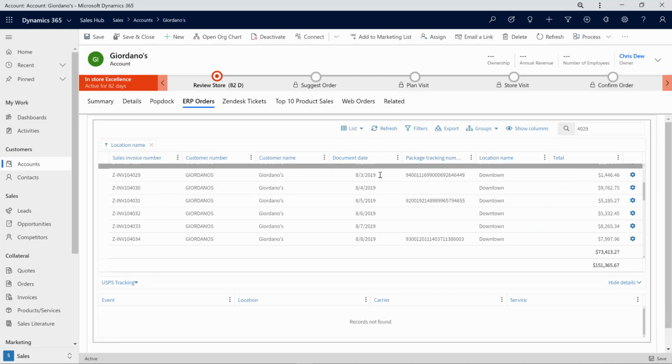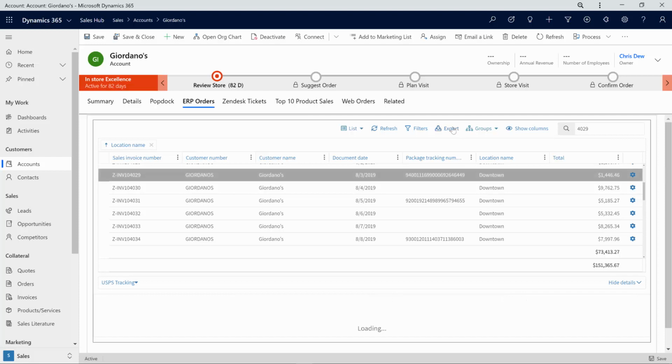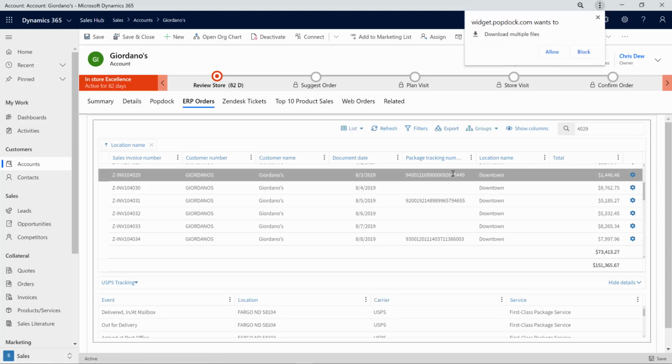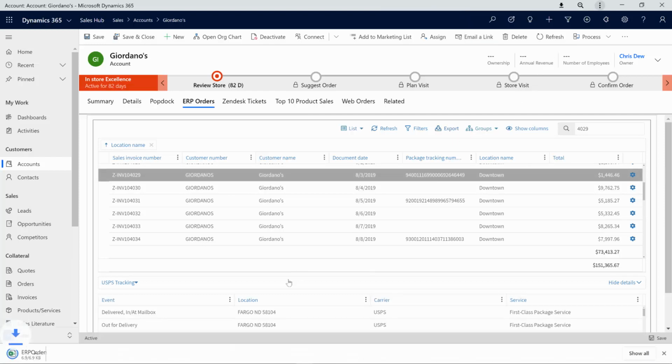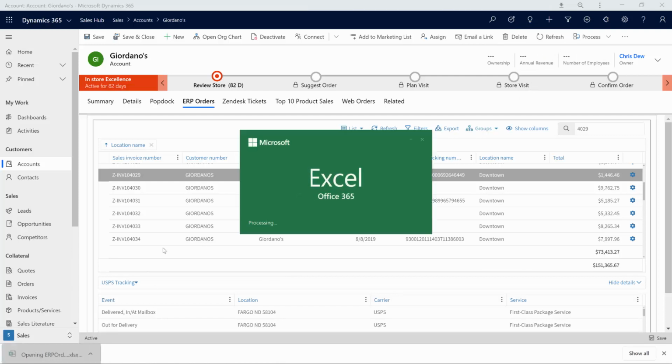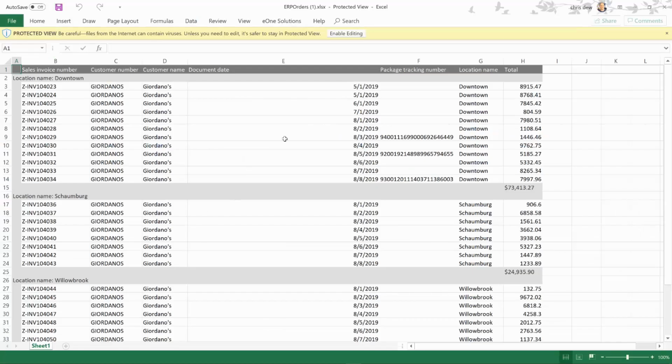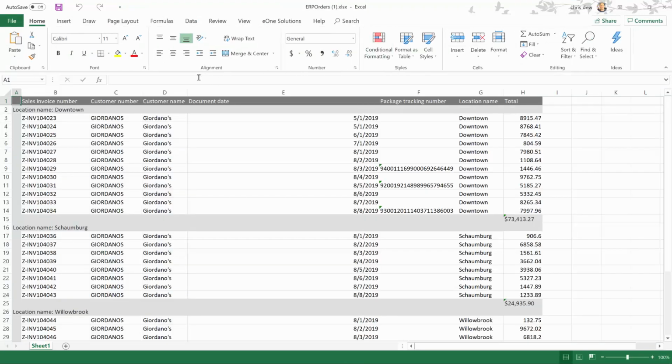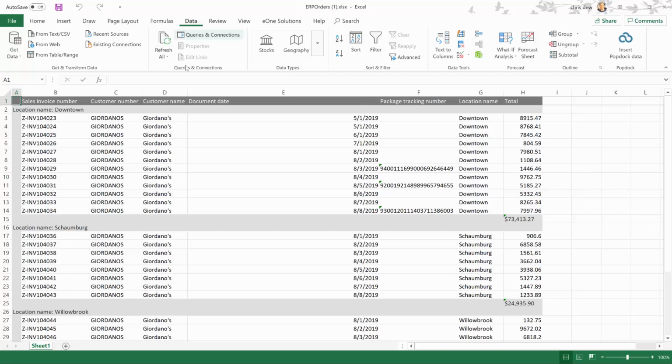And let's say that customer wants to see a full-blown report of this. The beauty is I can export this directly into Excel. And when I do so, all of the formatting, all the slicing and dicing that I did inside of Popdock is going to flow directly over to my Excel spreadsheet. I could send this report right to that customer. But we can also take that same concept to a different level with Popdock.